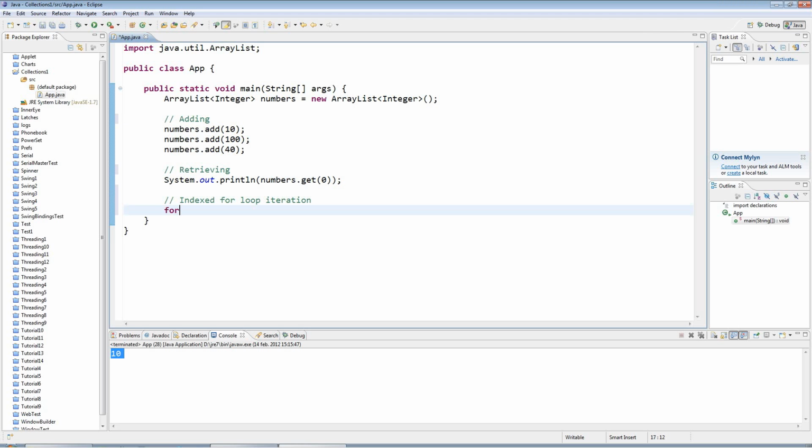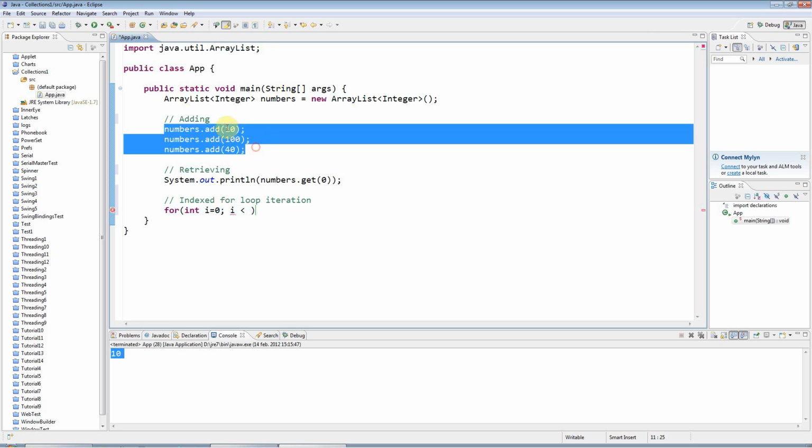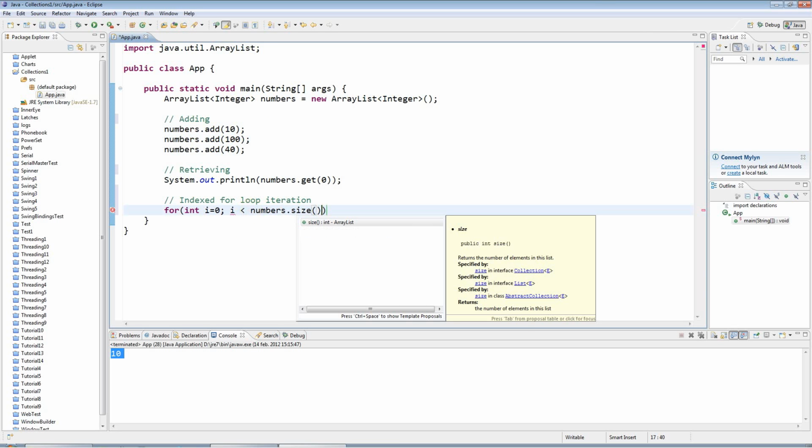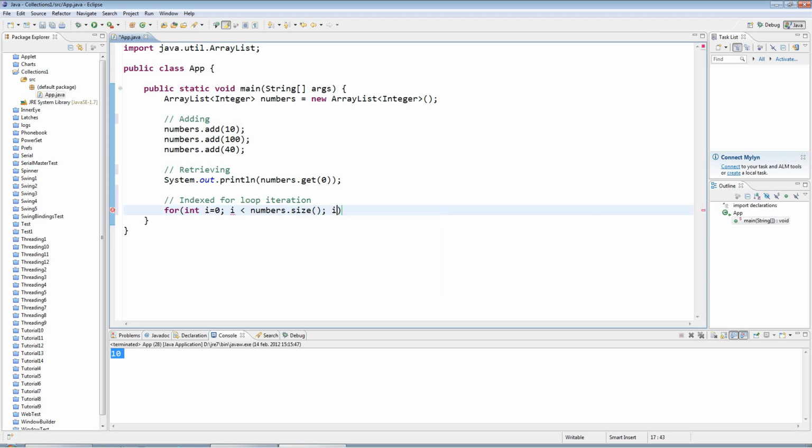I can say for int i equals 0, and I want i to be incremented as long as it's not equal to the size of the list, or in other words the number of elements in the list. So there's three elements in this list, so I want i to go 0, 1, 2. And I can get the number of items in the list by just using the .size method. So pretty simple.